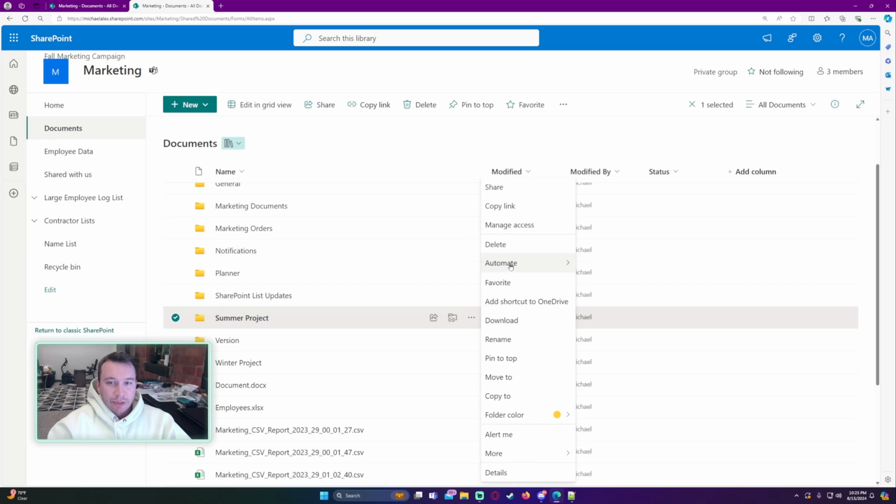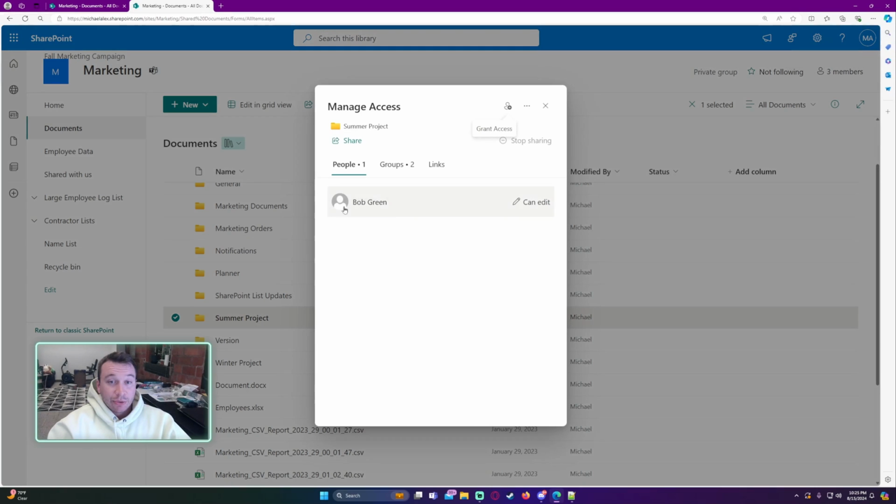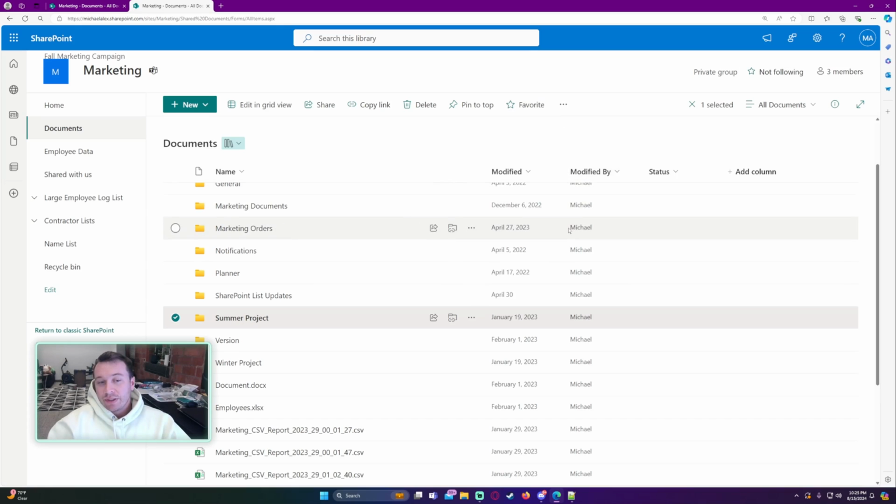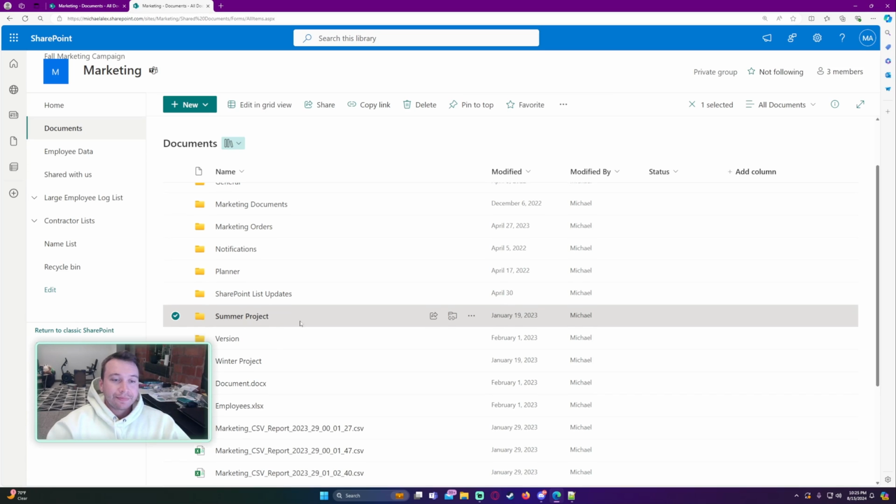So if I go ahead and go back in, click on manage access, we have Bob Green here, and the marketing owners only have access to it. So we restricted it to only those people can see this folder. When anyone else goes into the documents document library, they'll be able to see everything else, but they won't be able to see the summer project unless they're an owner or Bob Green.